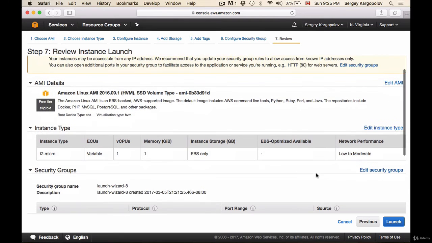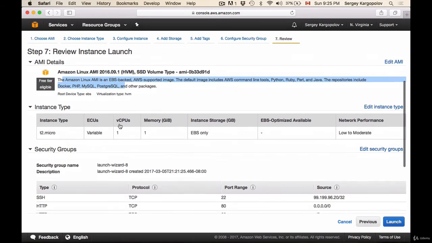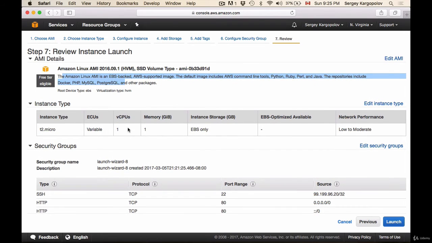And on this page we can just review everything that we have selected: the Amazon machine image details and the instance type that we have selected. So we've selected a micro instance with 1 CPU and 1 gig of memory, and it uses elastic block storage. Elastic block storage is the storage that is attached to our computer, and we can always detach it and attach it to a new instance when we want to upgrade. So it's good when our instances have this elastic block store.